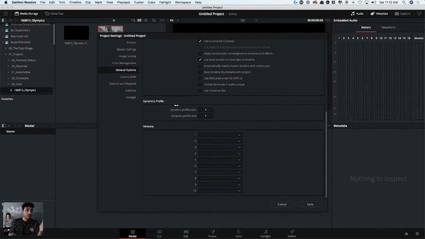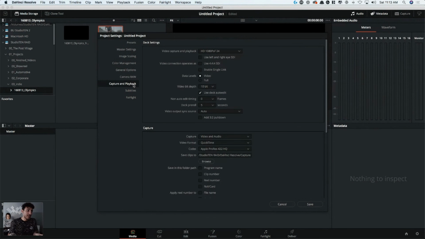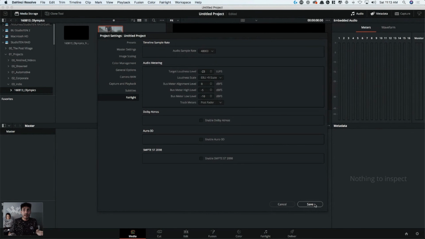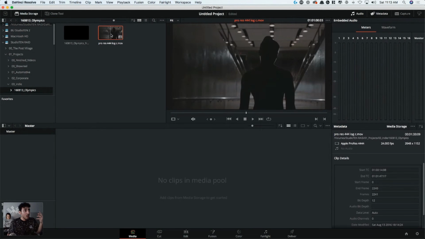Everything is looking great. We don't need to worry about anything. Camera raw is not applicable because we're not working with raw footage for this section. Capture and playback is already set up. Subtitles are set up. Fairlight is set up. And boom, we're just breezing through it. And guys, this is what I'm talking about. Resolve is not rocket science. Yes, it goes really deep, but they are so good with how they have everything set up. There's a lot of hand-holding here, and that's great because it just gets you started. It's not as intimidating as you might think.